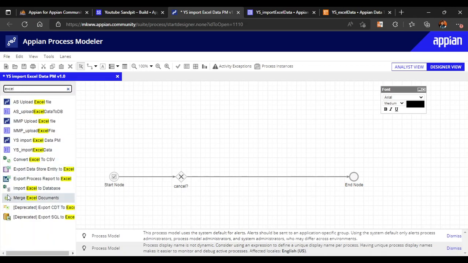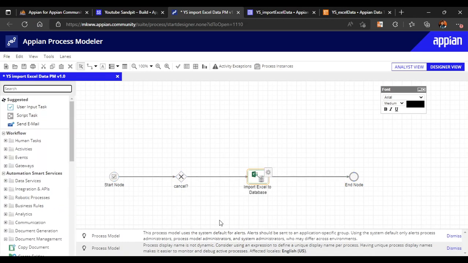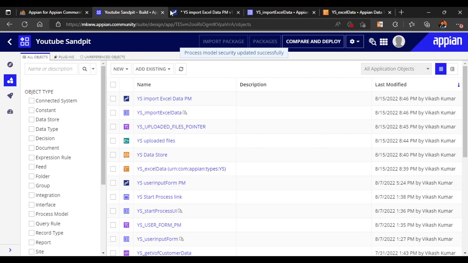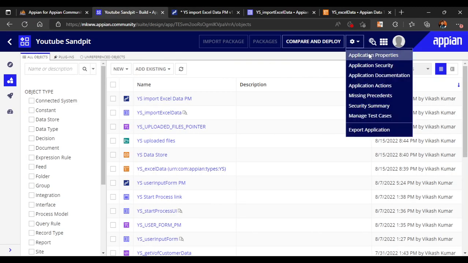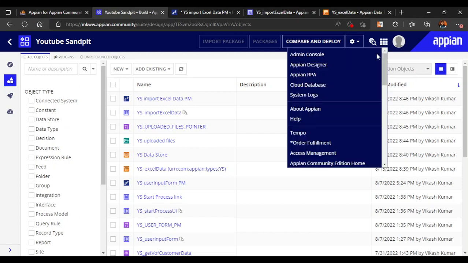Okay, so this is the Excel, import Excel to database. This is the name of the smart service that I am using to import the Excel to the database. In case you don't find this plugin in your system, you don't have to worry, you just have to deploy it. You can go to the admin console first of all and deploy this plugin. So how to deploy a plugin?